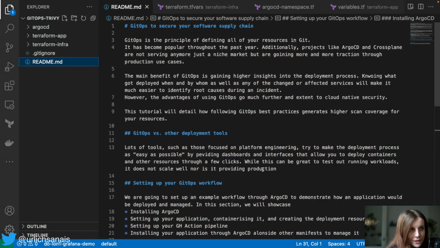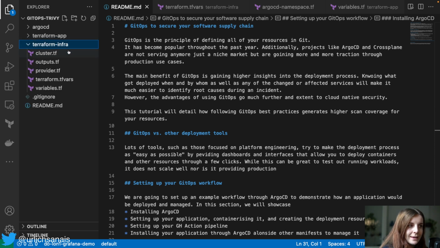So here's my project directory, and in this directory I have, first of all, the README with the step-by-step instructions. If you prefer a step-by-step written guide, the link to this Git repository with the written guide is below in the description section. Then I have two different repositories, one for infrastructure and one for application.